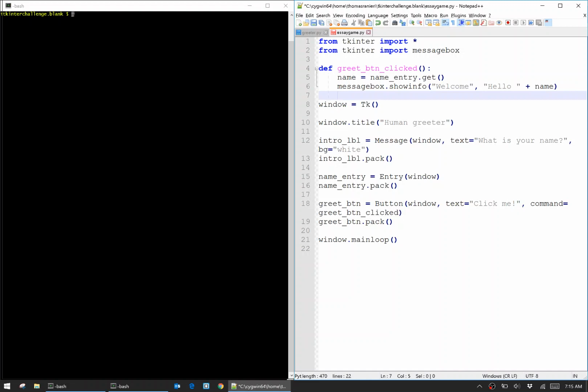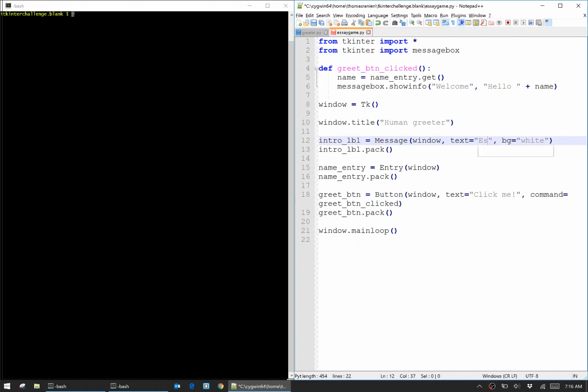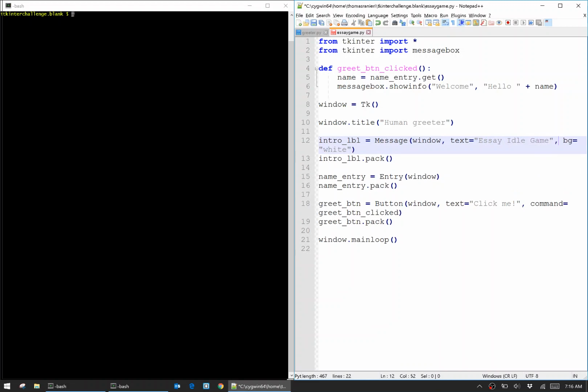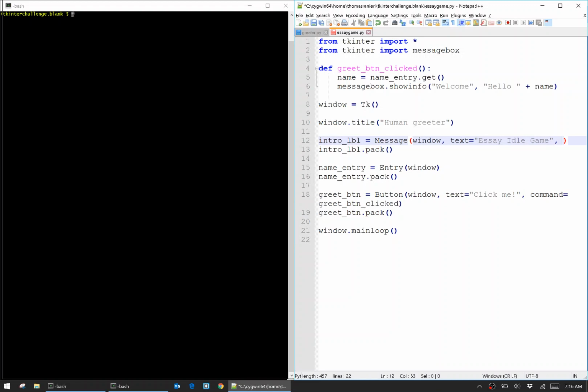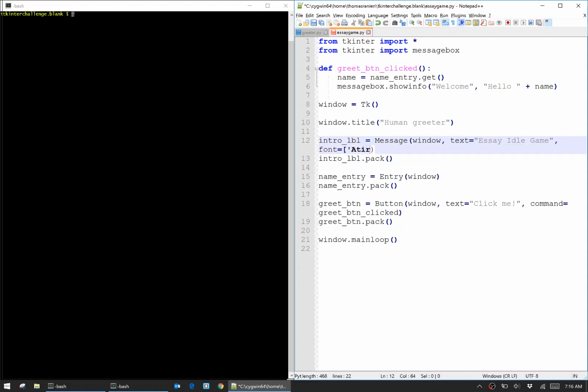I need a label that says essay idle game. So let's change this, instead of what is your name, to say essay idle game. I'm going to get rid of this background color, and change it so that the font is Arial and is in size 30. Keep in mind that this is part of the same line. If it helps you, you can just plonk this underneath. It doesn't really matter, it can be in the same line.